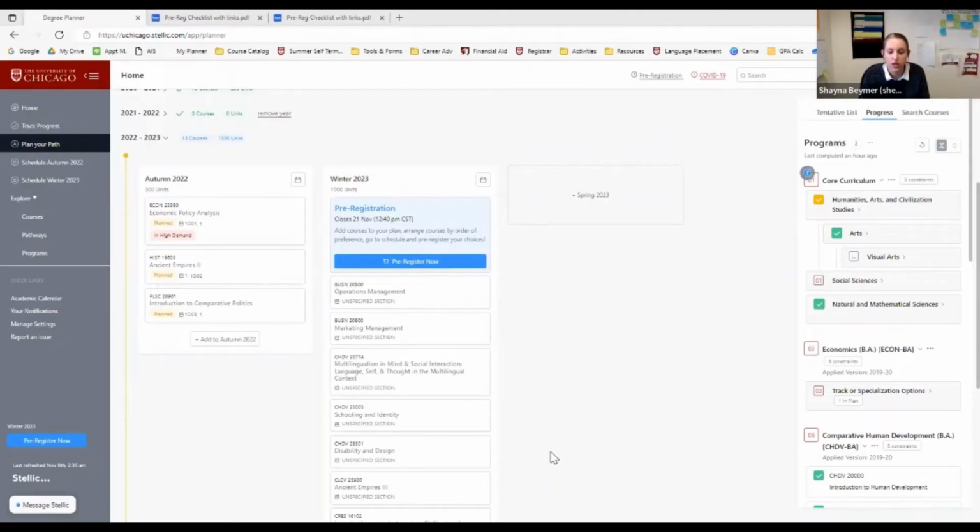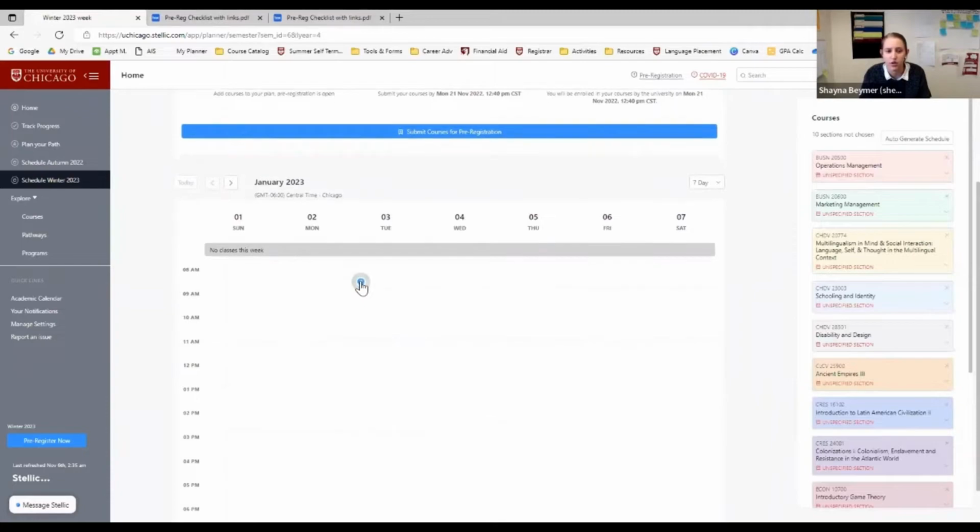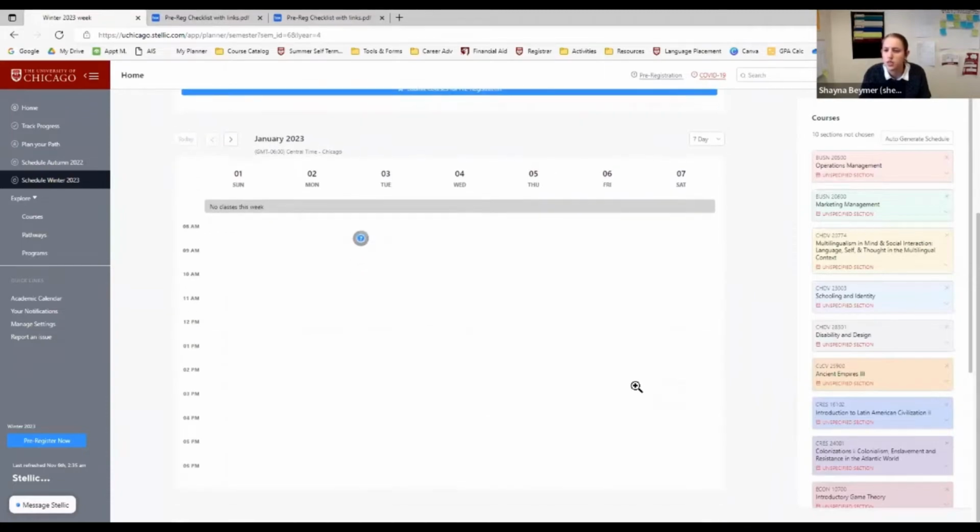One way we can move to the schedule view within my planner is by clicking this little calendar icon. Or we could also click on the left-hand side here, schedule winter 2023. So I'm going to head over there. This is one way where you can have a little bit more of a visual representation of the classes. I'm a visual person, so I like that.